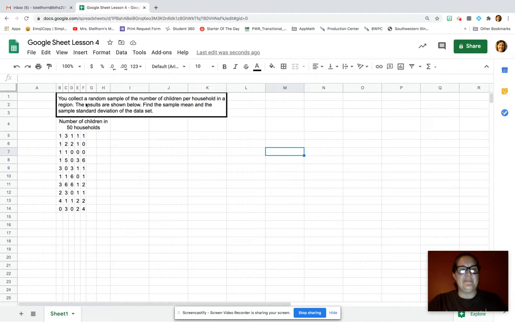You collect a random sample of the number of children per household in a region. The results are shown below. Find the sample mean and the sample standard deviation of the data set. The number of children in 50 households are given, and we are going to start our data. I'm just going to put it over to the right.